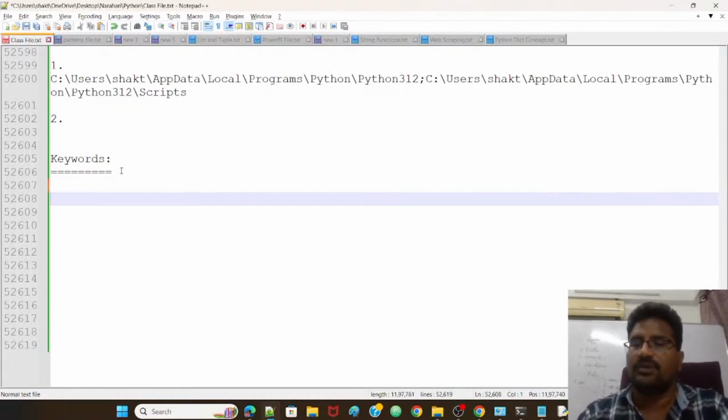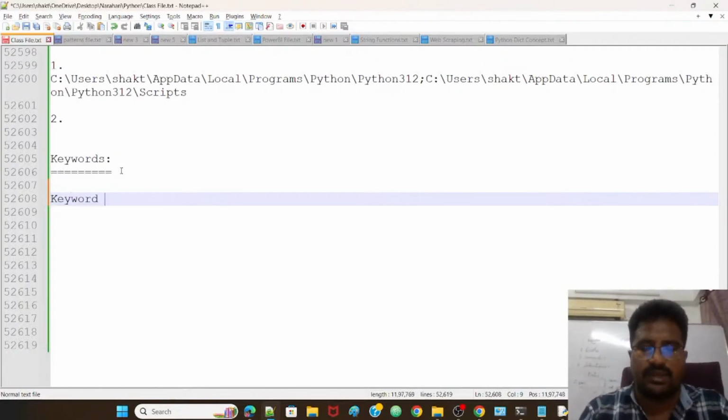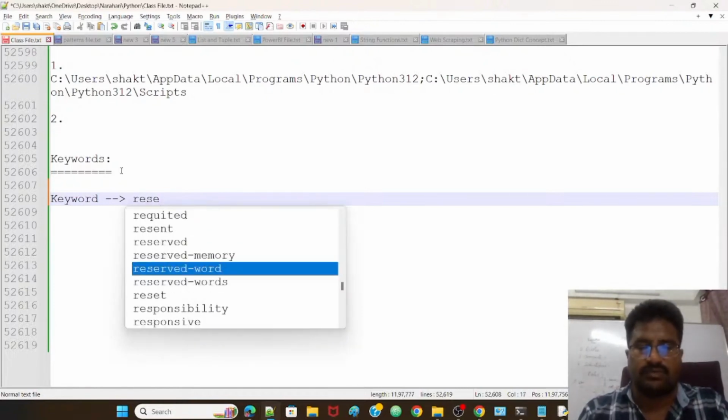All of you tell me now. What is a keyword, guys? Anyone? Yesterday, whoever understood the concept, let me know. What is a keyword? All of you guys, please give a reply. A keyword is a reserved word, guys.